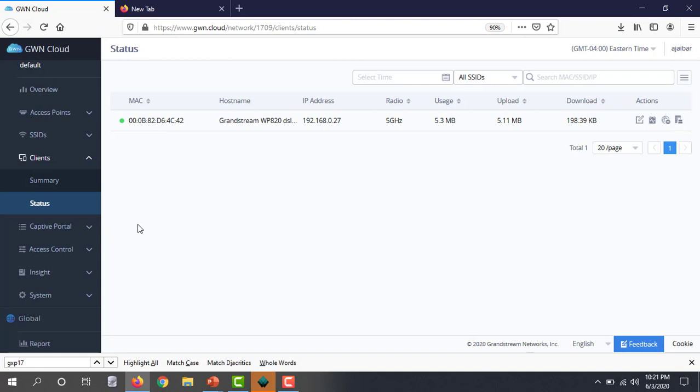So these are the features available. This is like a quick preview of the GWN features. There are so many other options that you can use here.